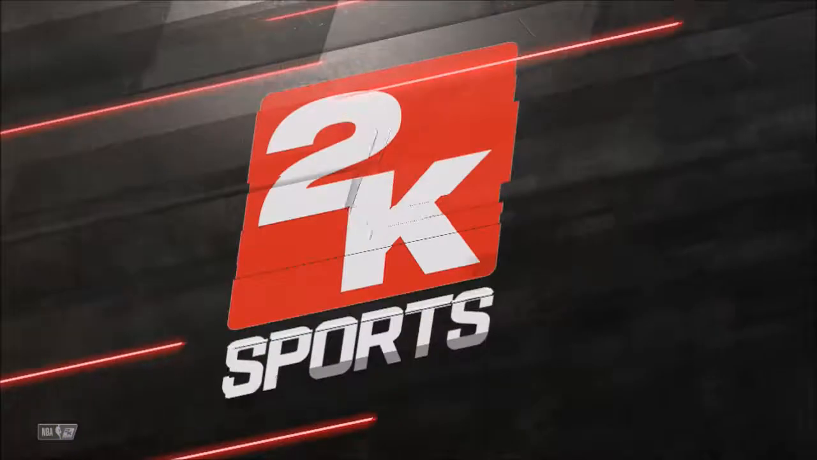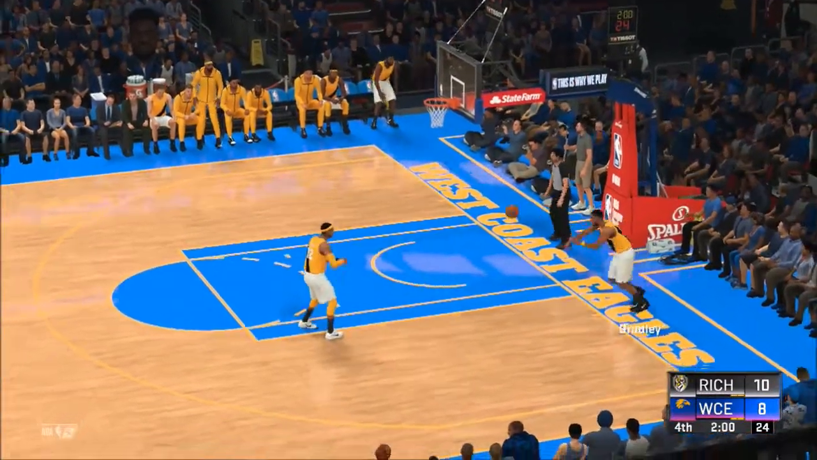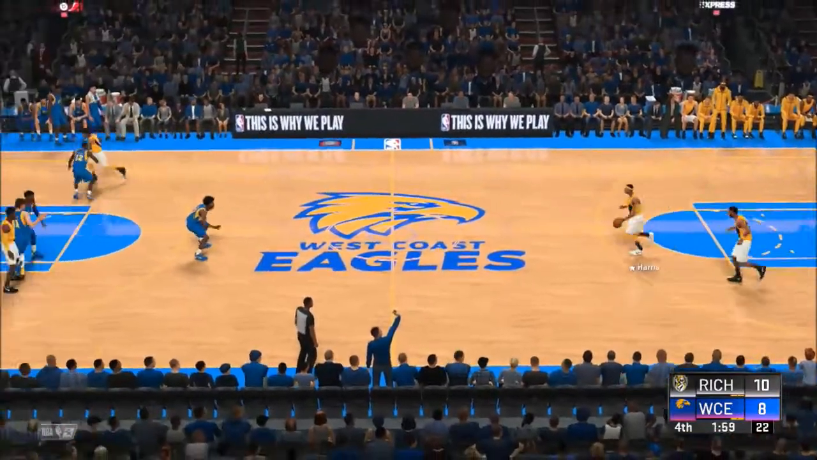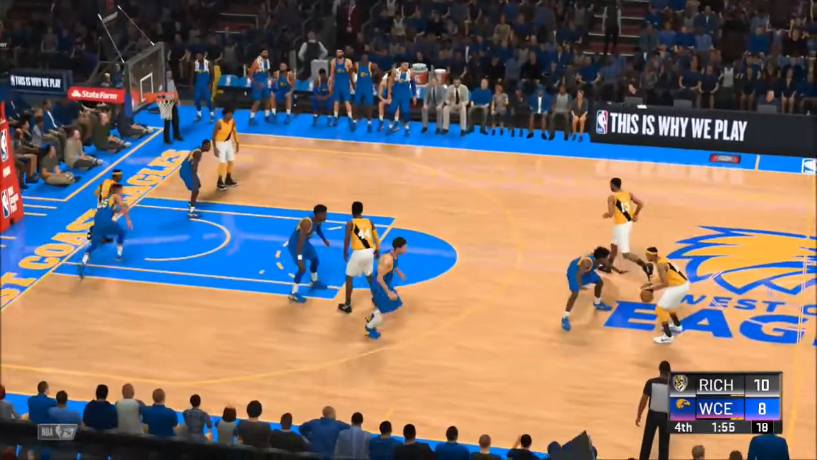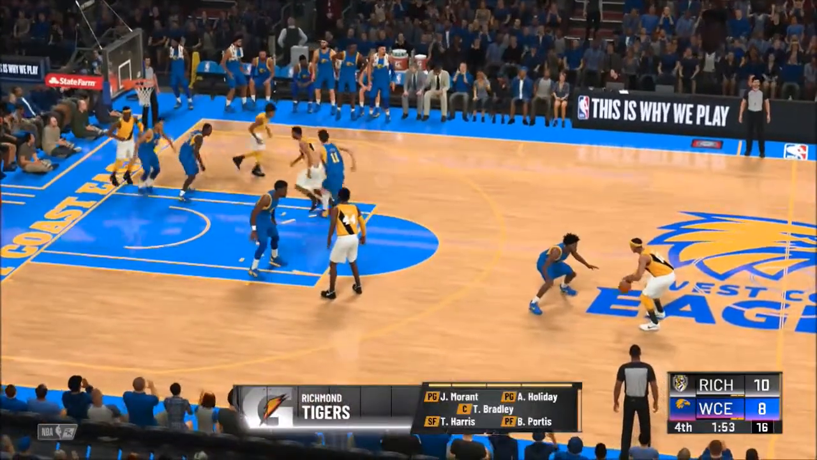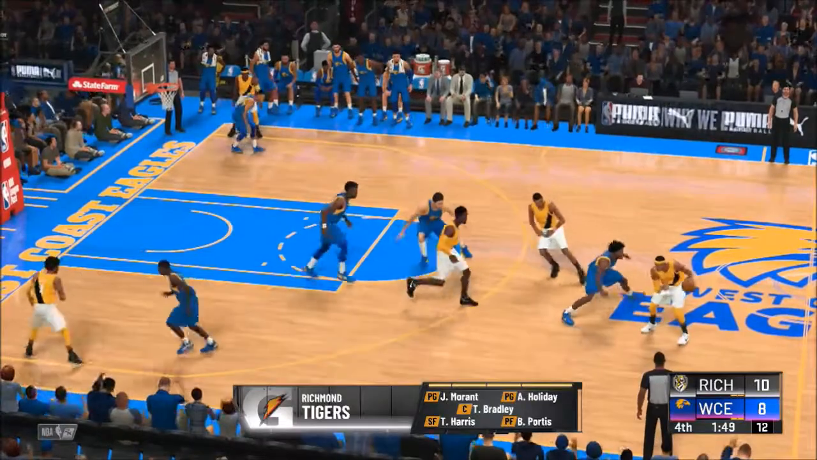Well, what a terrific game it's been so far, with this fourth quarter sure to bring more pressure-packed basketball. Setting the floor for Richmond, we've got Morant. Bobby Portis out there with Harris. Then there's Bradley, and it's Holiday in at the 2 spot.